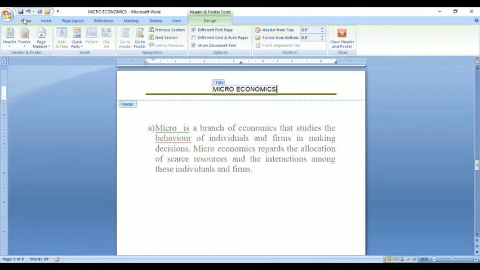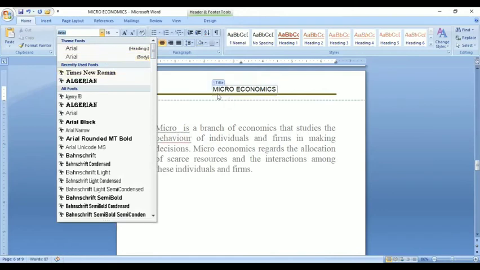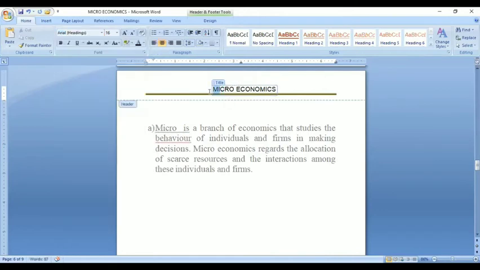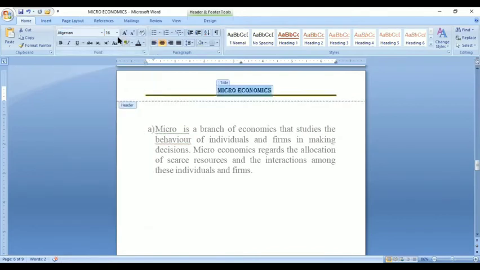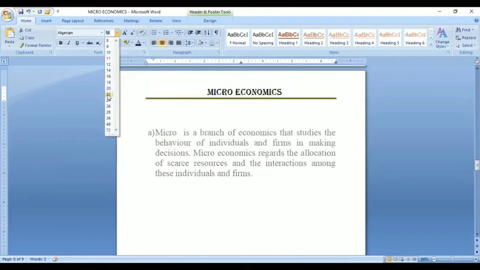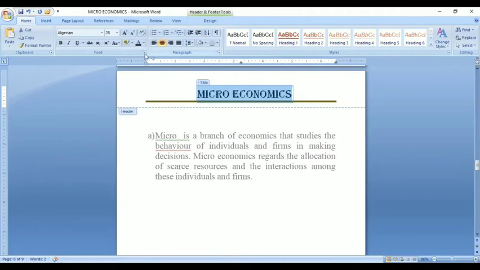In the first video we saw, go to Home. Change the font according to your choice. First you have to select the title. Font size. It's Algerian font, and I have to increase the size from 16 to 28. I'm increasing it to 28, and then I can give color also.